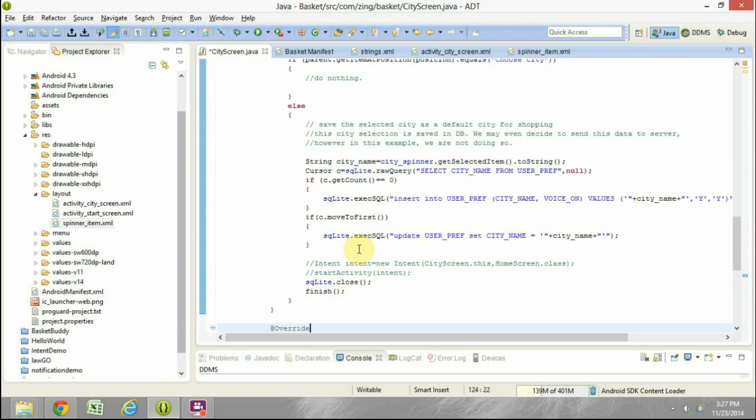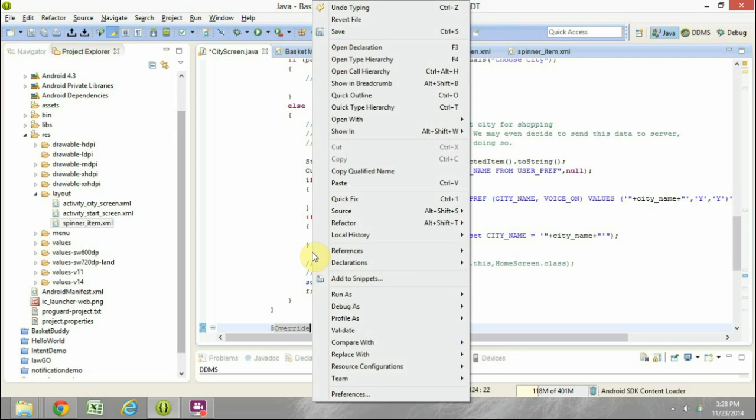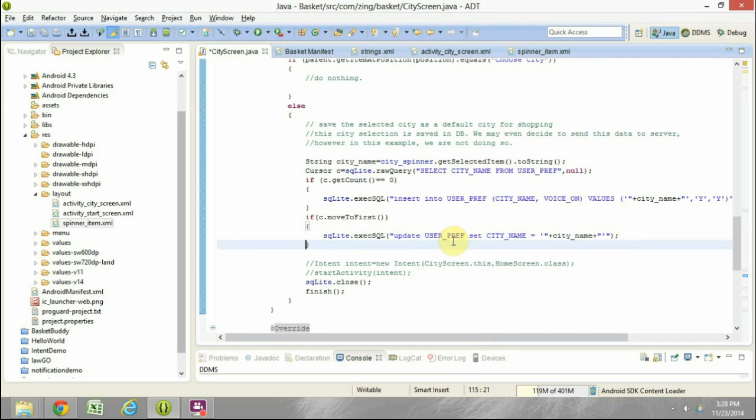Moving to the else part of the code, because the user has taken an action, we are taking that city name which has been selected by the user, and then we are just querying the user preference table to see if a row already exists. If the row already exists, then this part of the code will get executed. We will take the city name and populate the user preference table with that particular city name. So the default city name for the user in the user preference table becomes the city name that has been selected by the user.